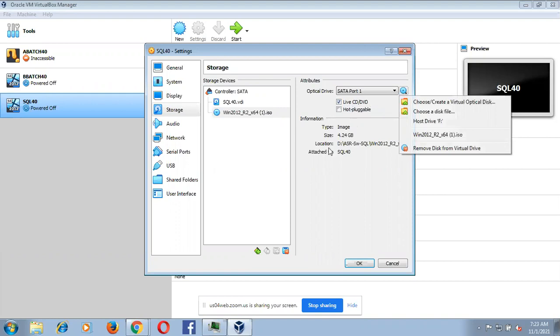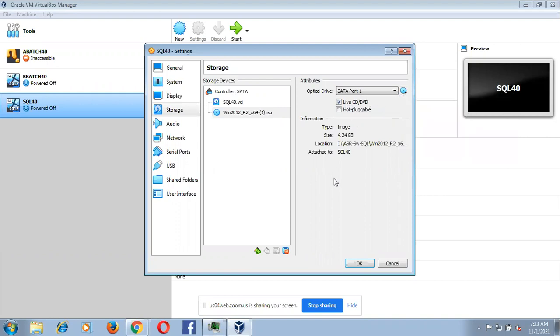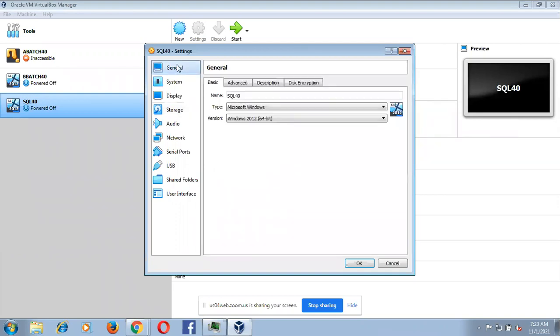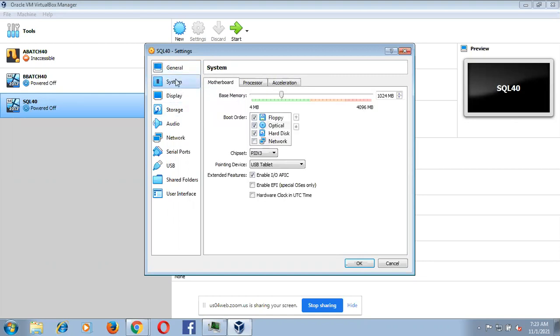On top, you can see general, system, display, storage. Click on general page. Go to system page. System. 1024 MB. You have 4 GB and you are given 1 GB. Okay. Go to display.